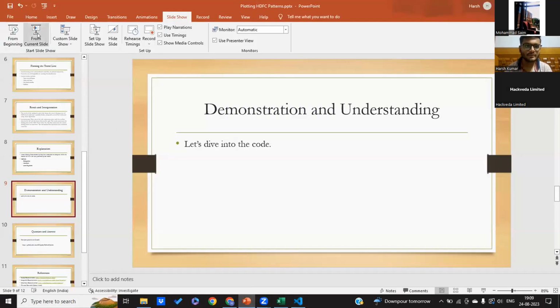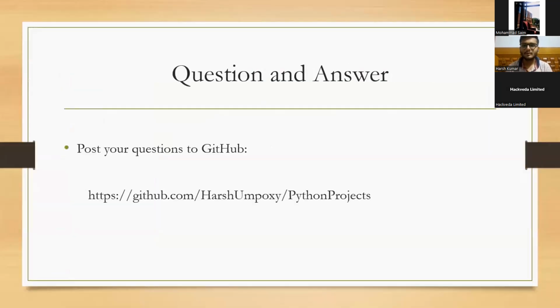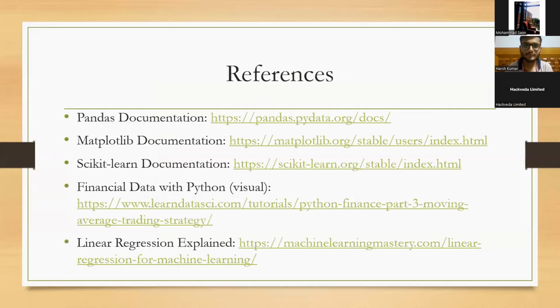So let's move further. Any questions are welcome, and I have also pinned my GitHub repo in which the code is there, so you can ask all the questions there also. And I'm waiting to take any questions here. I guess there are none, so let's move further.